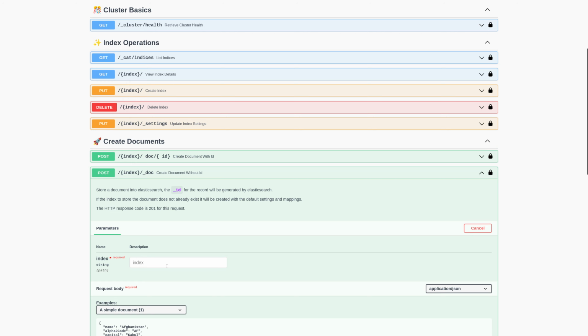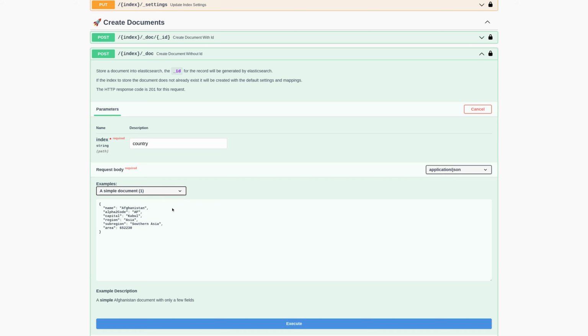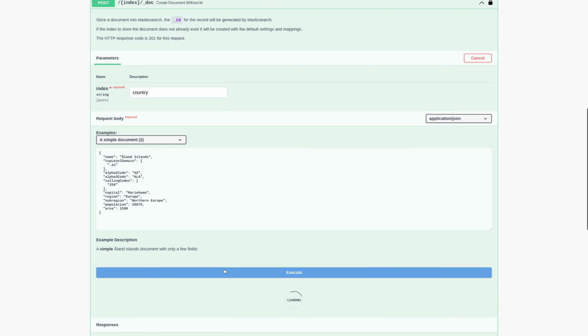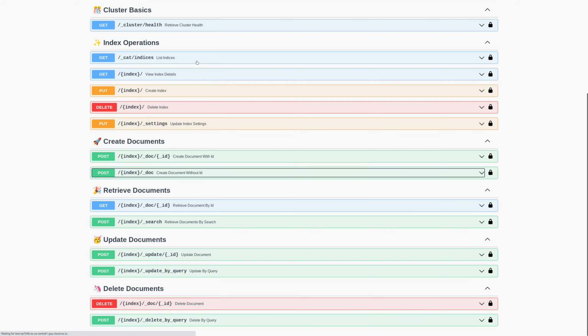Alternatively, you can let Elasticsearch allocate an ID. Again, we can just select some other sample documents here. We hit submit, and it's going through and it will add those documents to Elasticsearch and allocate an ID. So there's 4 documents that we've added to Elasticsearch. So that's how you create documents in Elasticsearch, with IDs and without IDs, pretty straightforward.